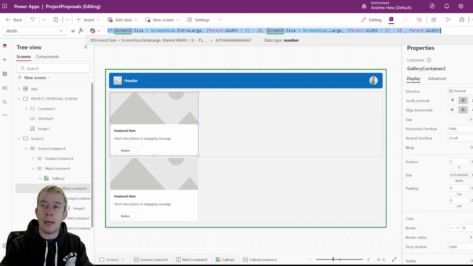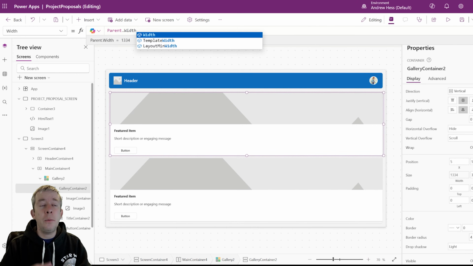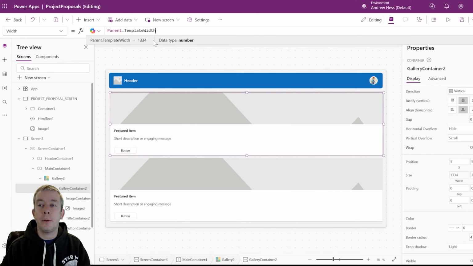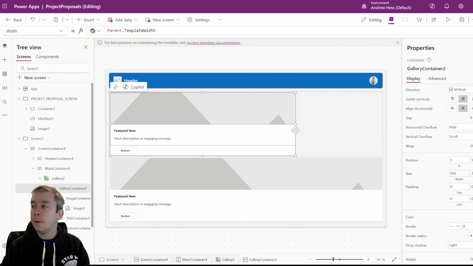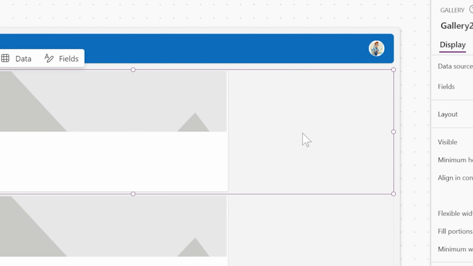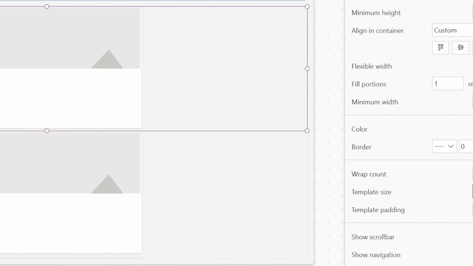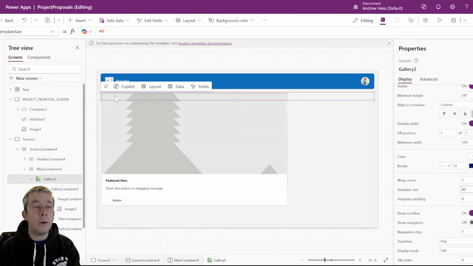So let's just say it's actually parent.width. It would take up the entire space, right? It's taking up the entire space, which is actually the same as parent.template width. The template of our container, and if we make this smaller, is right here in this, I say white space or blank space. This is our template. And you can see if you zoom in, and it's highlighted by this purple line. This is our template. And we can see our template size is 320. So if we lowered this to 40, you can see our first row is now that small.